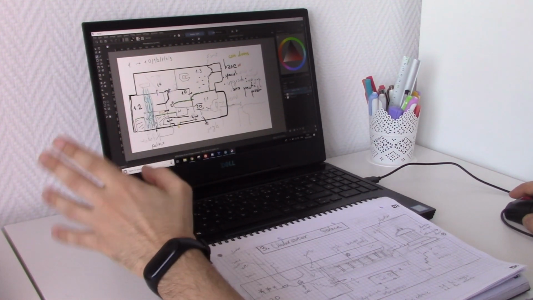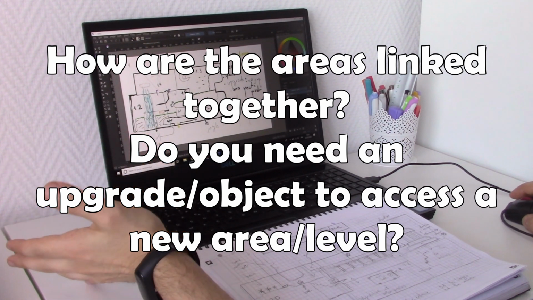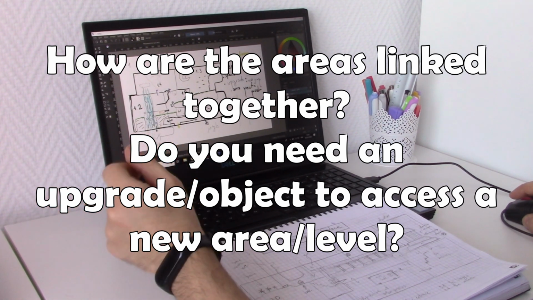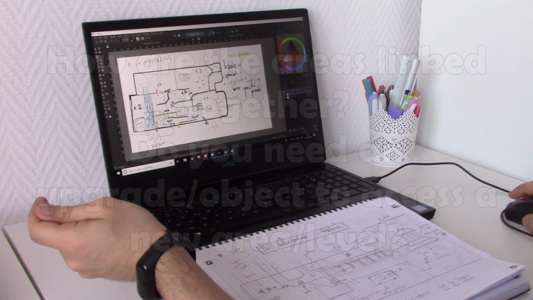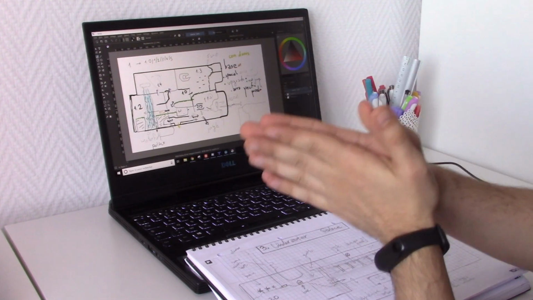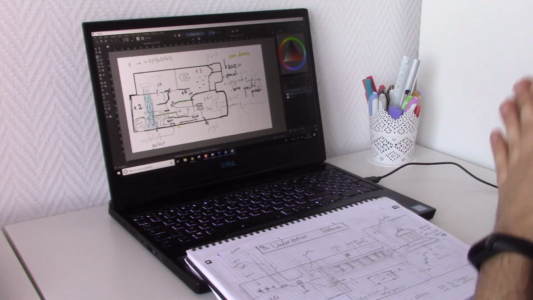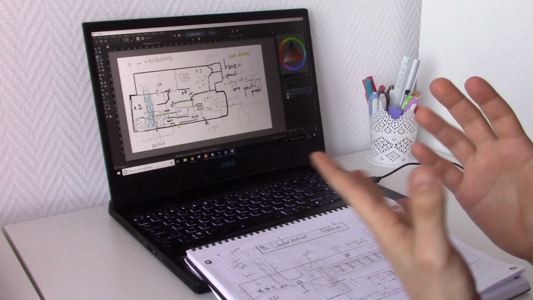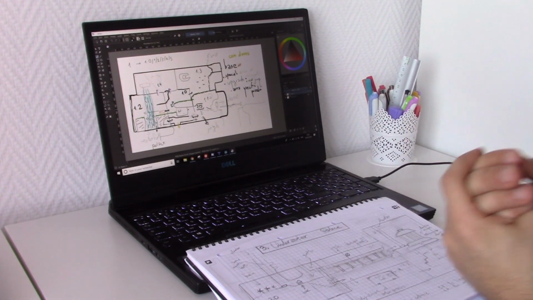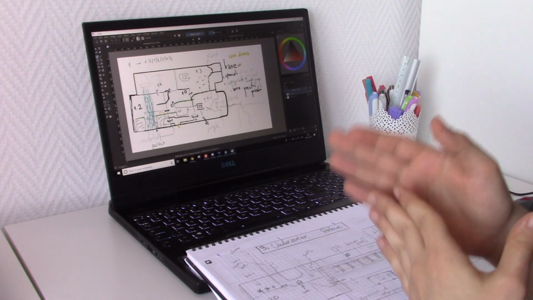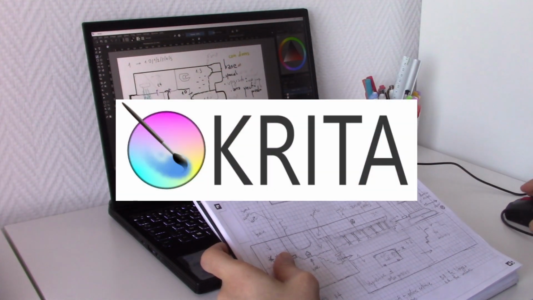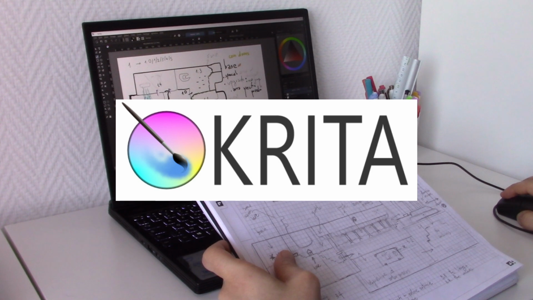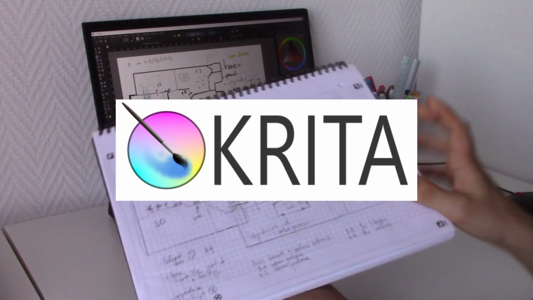I also put a lot of attention into the connections between the different areas and on whether you can or cannot access a single area with or without an upgrade. Since I'm going for a Metroidvania game, the exploration and the upgrades that allow you to explore more are a core part of this style of games. So I really had to make sure that I knew exactly how you would access every single area. I did this job in Krita for 2 of the areas of the game, for the mountains and the jungle, and the rest was done on paper.